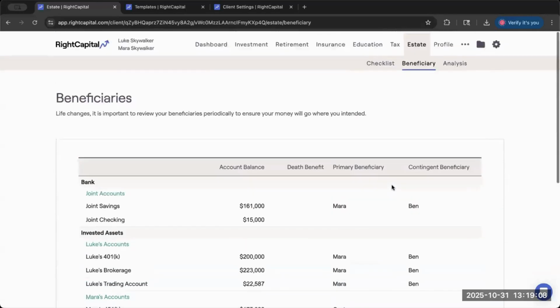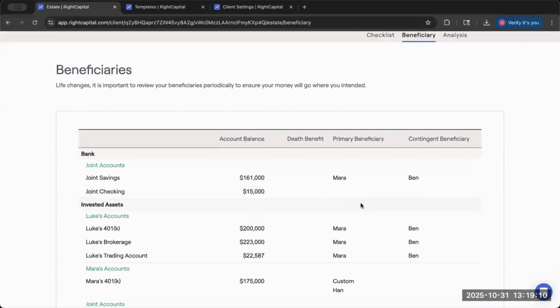So again, not necessary. If you don't use the beneficiary tab, you're not missing out on anything. You're not making a worse financial plan, nothing like that.